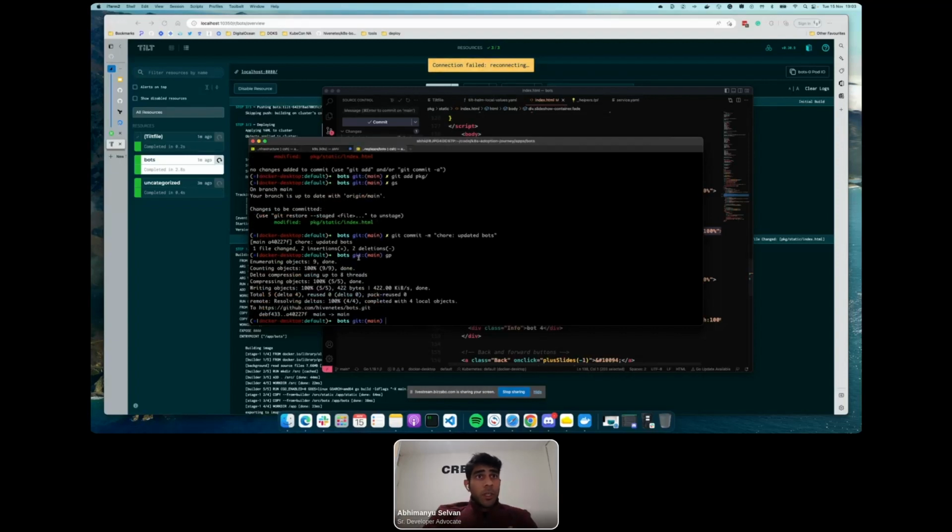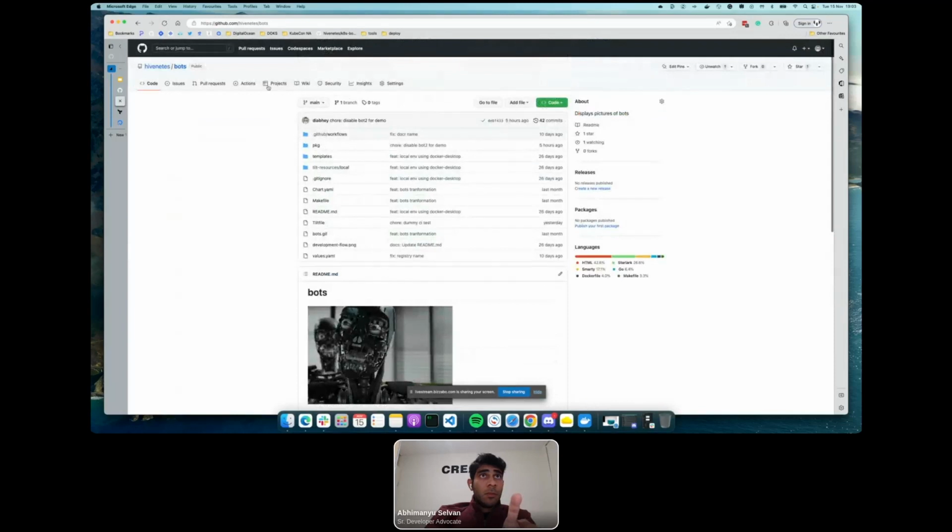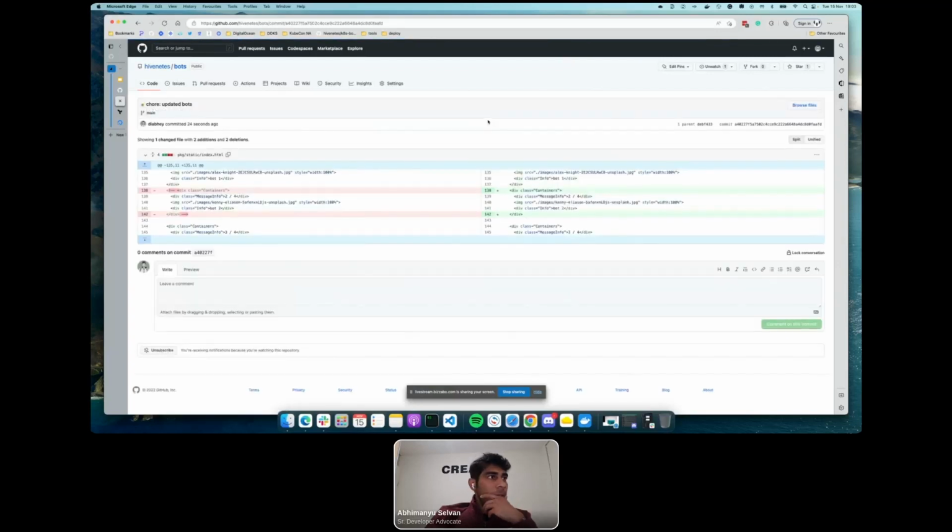We now made local changes. We instantly saw how that reflects using tilt. We committed the code to GitHub. You see a pipeline is now being triggered. The code that we pushed is available. Now the pipeline is triggered. We can go into actions.